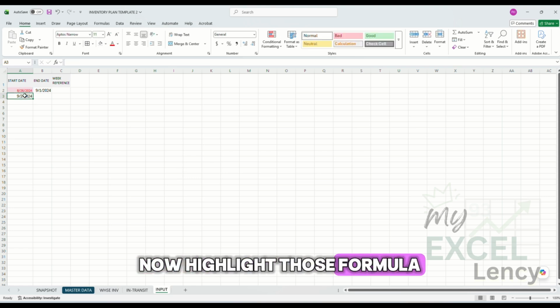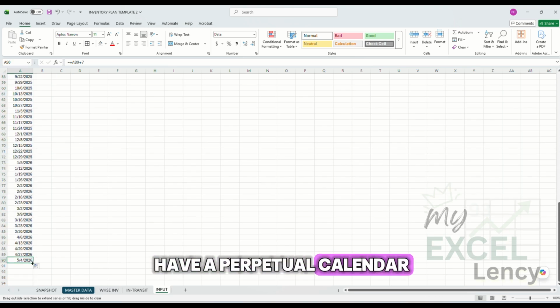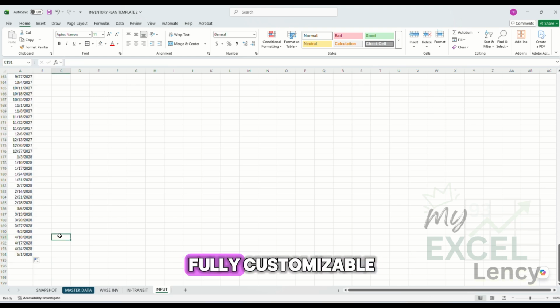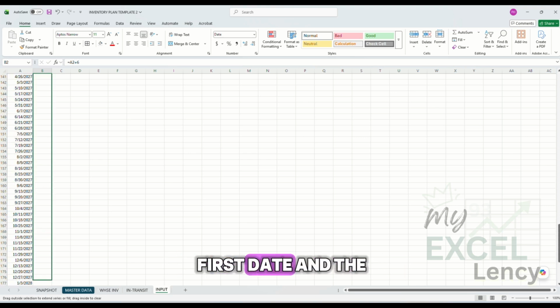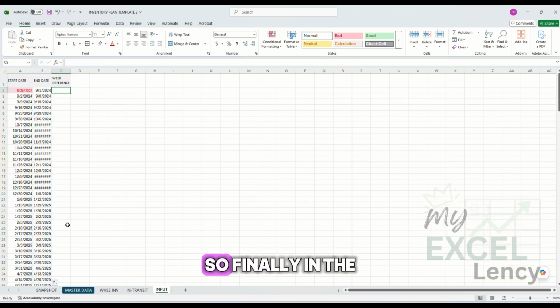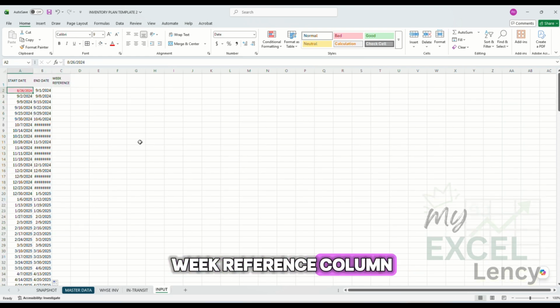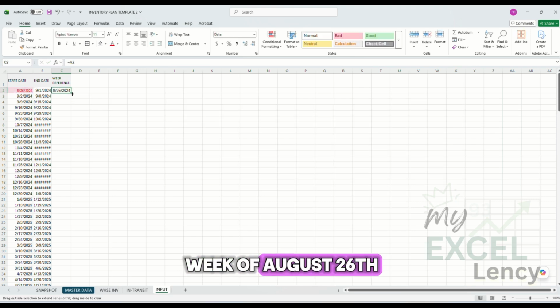Now highlight those formula cells and drag them all the way down for the next year or two. You instantly have a perpetual calendar, and remember, this is fully customizable. If your business week starts on Sunday instead of Monday, just change the very first date and the entire sheet will recalculate. So finally, in the week reference column, we just set it to mirror the start date. So every date in that 7-day window is assigned to the week of August 26th.